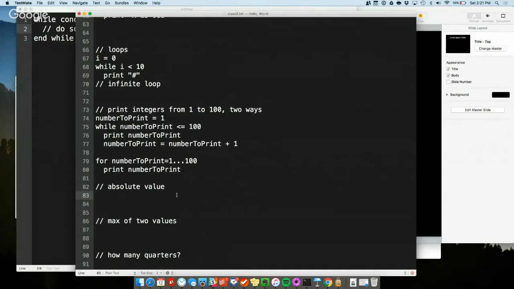Absolute value. So what's the absolute value of a number? Does anybody remember from math class? Heard a lot of things. I'm guessing you all said the absolute value of a number is the positive version of that number. So the absolute value of 5 is 5. The absolute value of -2 is 2.